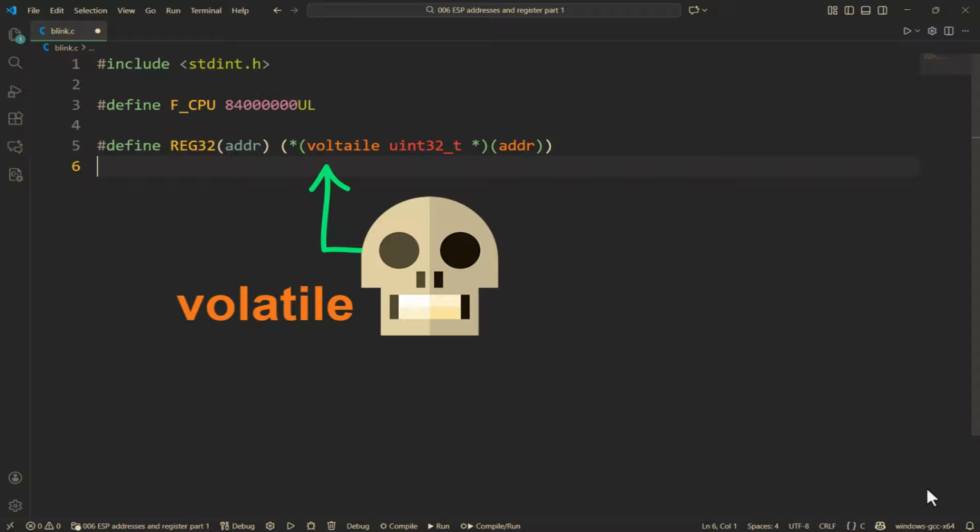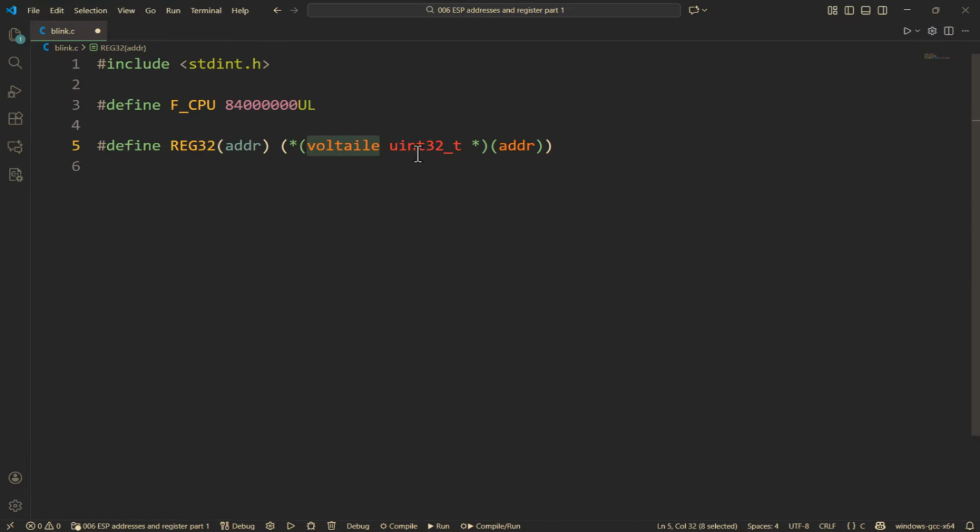As I explained earlier in the ATmega2560 in C video, the keyword volatile tells the compiler not to optimize this variable. uint32_t *, this means a pointer to a 32-bit unsigned value. We're telling the compiler that this memory address should be treated as a 32-bit hardware register.